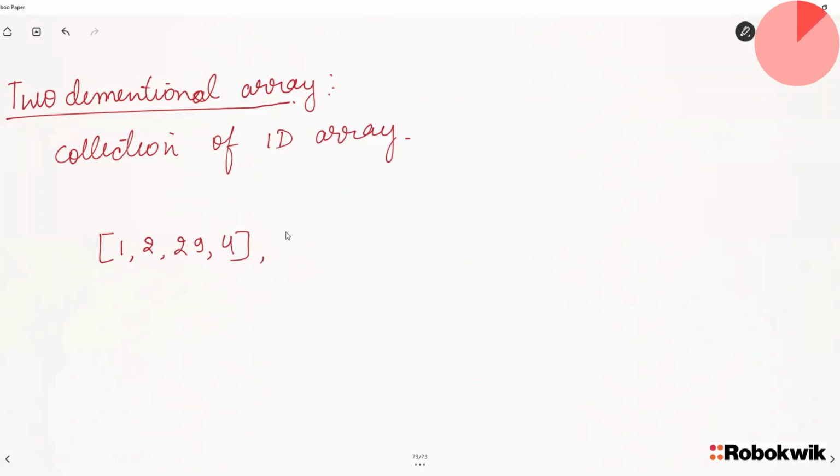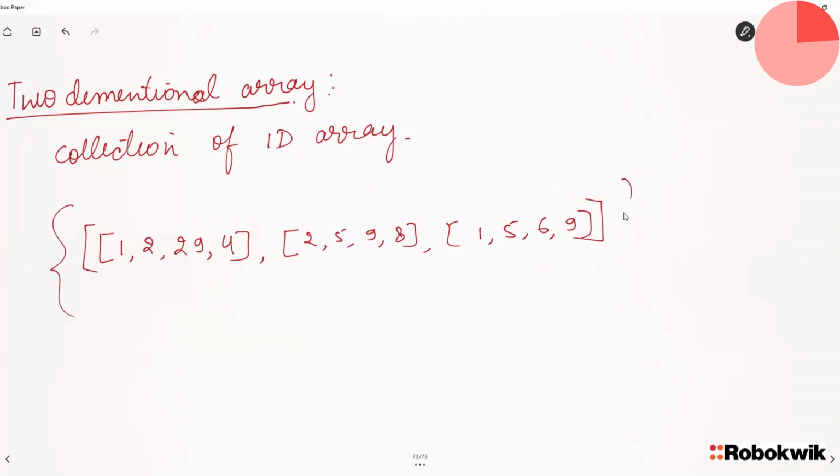So to create a two-dimensional array, we need multiple 1D arrays here. So 2, 5, 9, 8. Let me use one more one-dimensional array here. So we have multiple one-dimensional arrays here, and the collection of 1D is a 2D. To collect them, I'm using one more bracket here to collect all these one-dimensional arrays together. And this becomes our two-dimensional array. This 2D is a collection of three one-dimensional arrays.